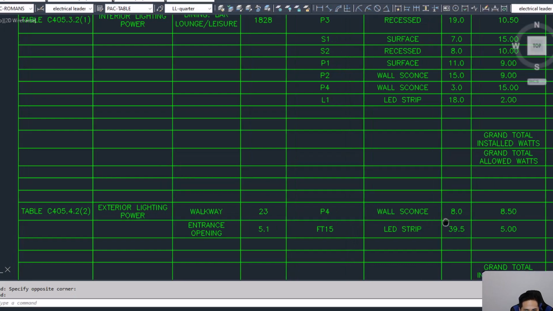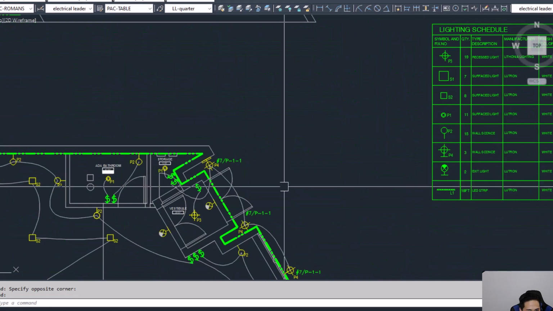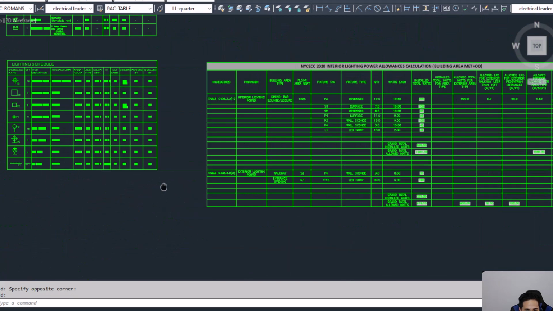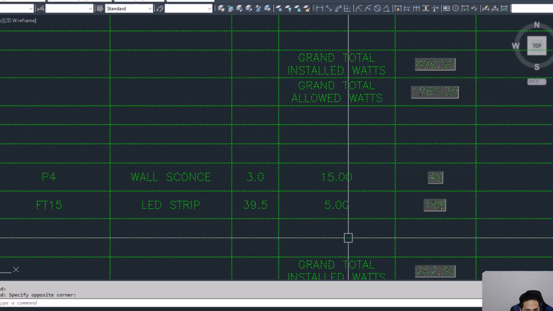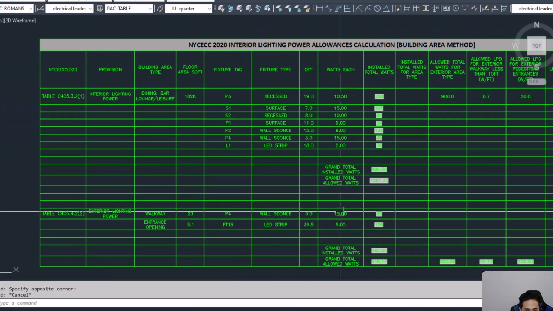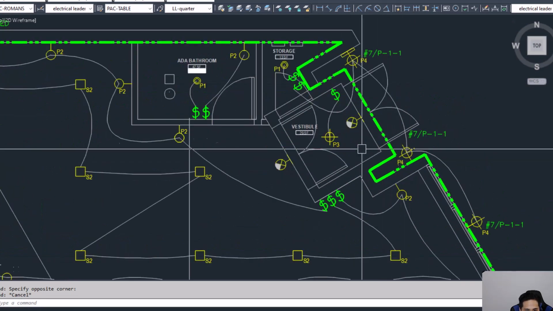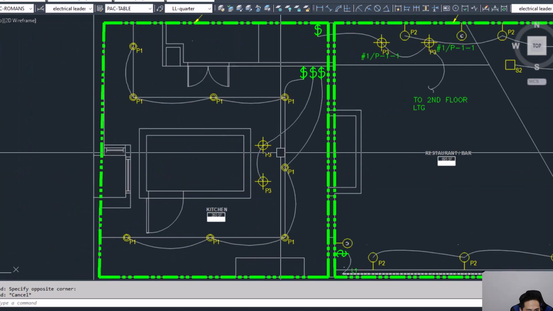P4 wall sconce, and we had 3 of those, and the wattage for the P4 is right here, and it's 15. So we can go here and type in 15, and that's the watts. And looking at the plans, the P4 fixture is not inside the building, so the P4 is not an interior light.